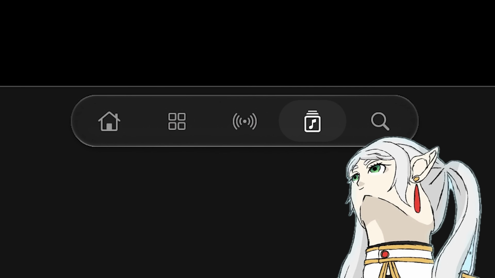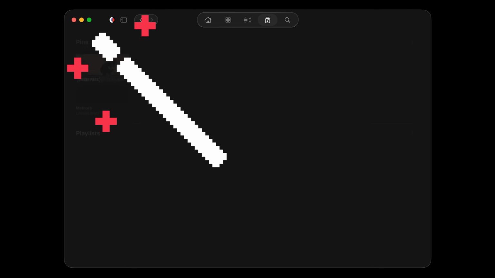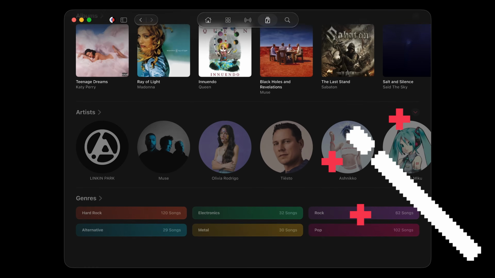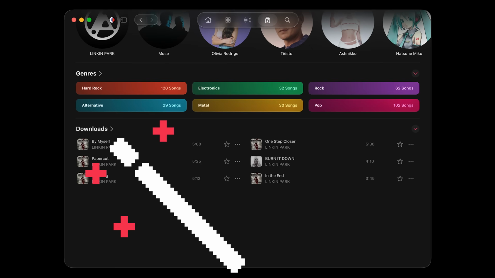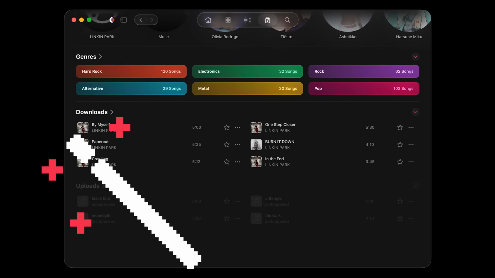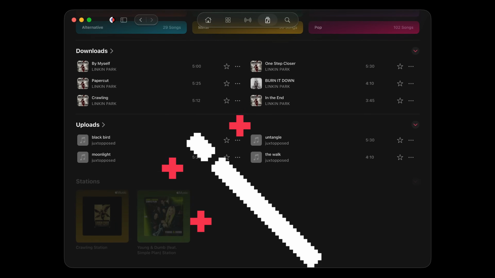We made a library page on desktop, but we didn't build it yet. It should look something like mobile. We start from pins, then recent activity, songs, albums, artists, and genres. Then you want a downloads folder for a unified space for all downloaded songs. And just like downloads, you want an uploads folder. We also need a section for stations.